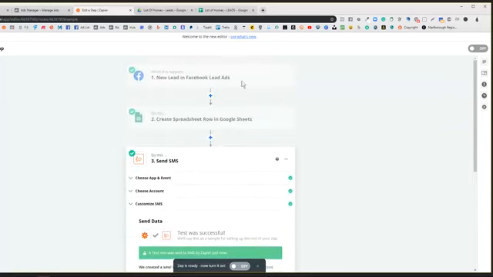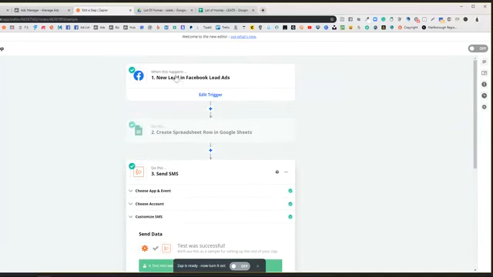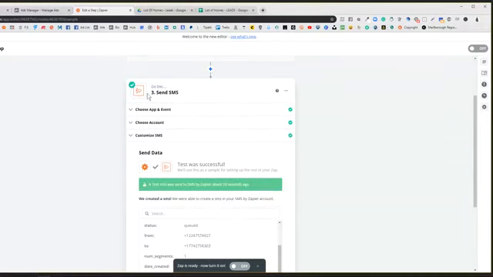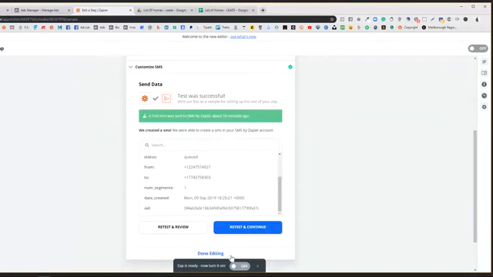You have your leads coming in from Facebook, all the information is getting stored into a Google Sheet, and then you're passing that off to Zapier SMS that's going to zap it to you, your customer, your client, your team members, whoever it may be.